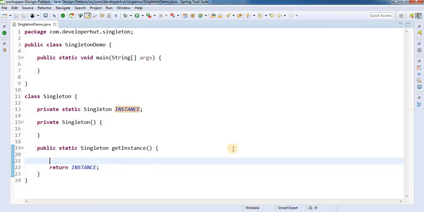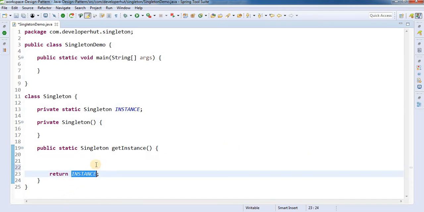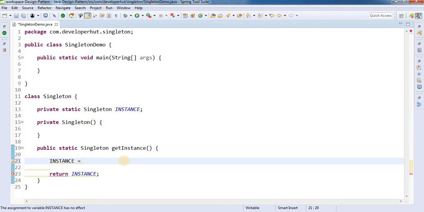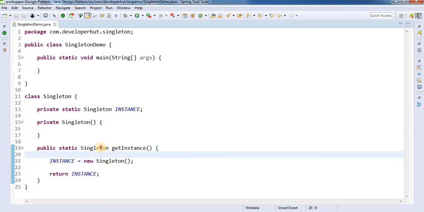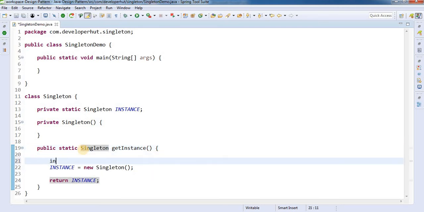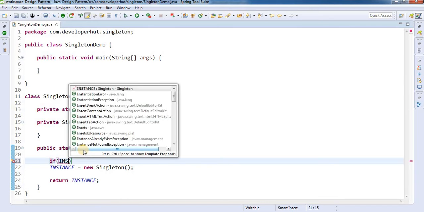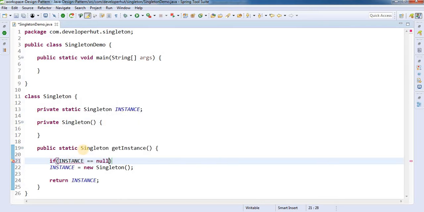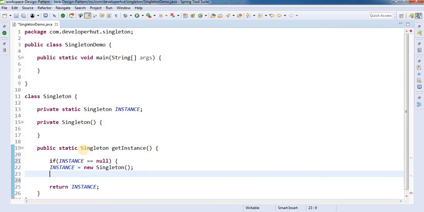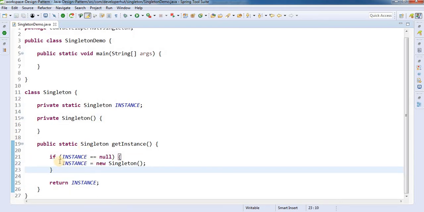Now here, our Singleton class is still not yet completed. So here what we need to do is create the object, right? So new Singleton, so now we have created the object. However, every time you call the getInstance method, it will create a new object all the time, right? So you need to add some condition. So I will say if my instance is equal to null, then and only then create the object, right?